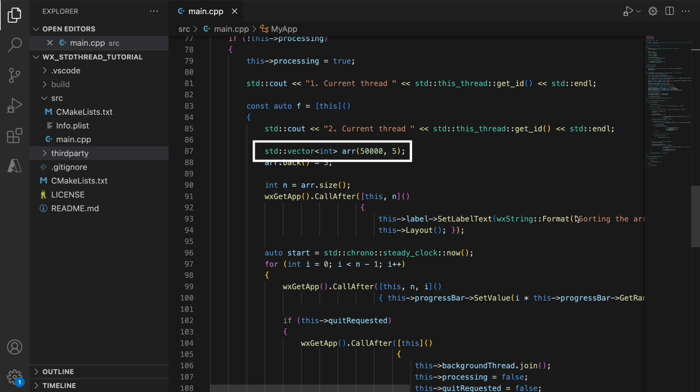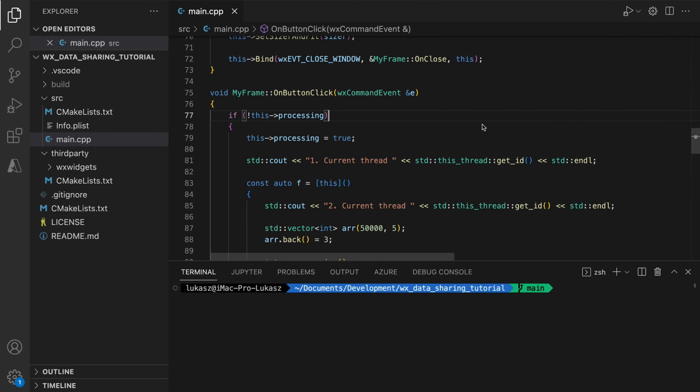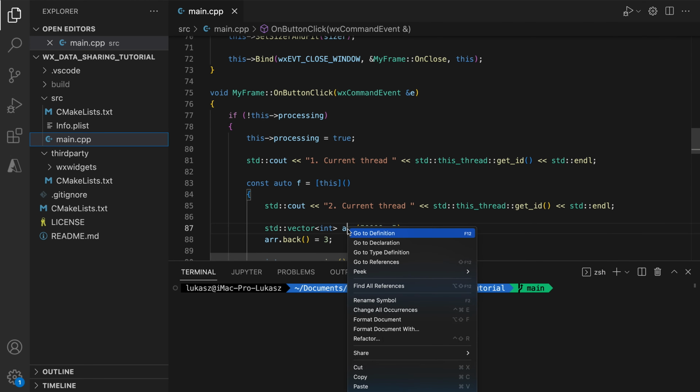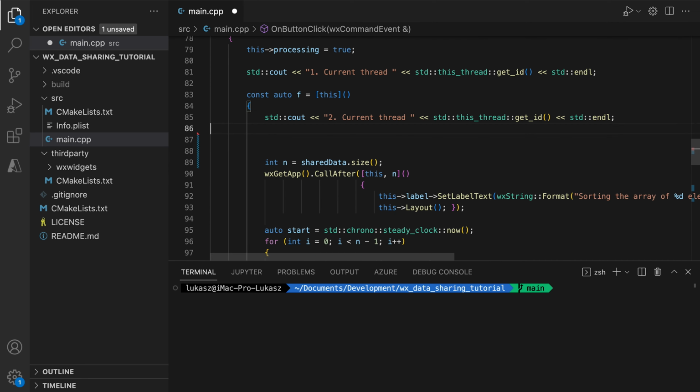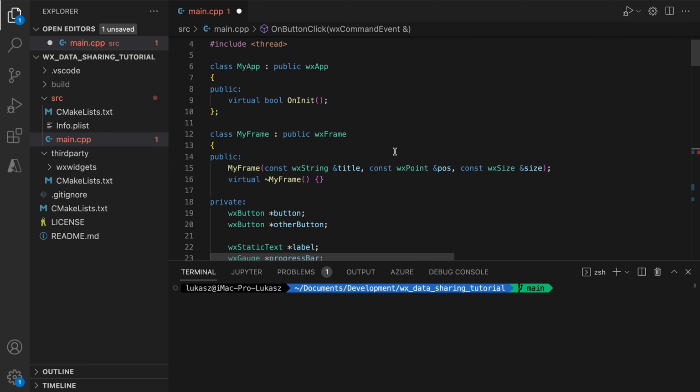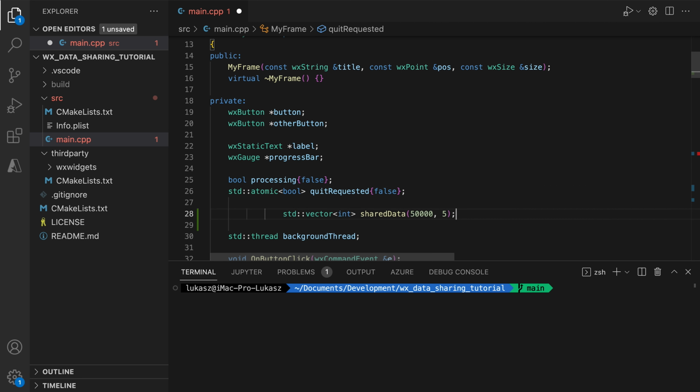In this tutorial, we will move it to our mainframe and set up a correct sharing mechanism so that both the UI thread and the background thread can access it in a safe manner. We rename our array to something more sensible and move the declaration to the mainframe class. We also change the type to float for easier visualization later.